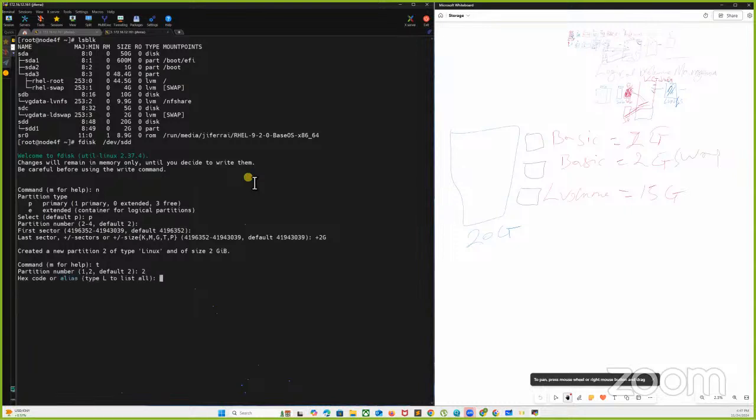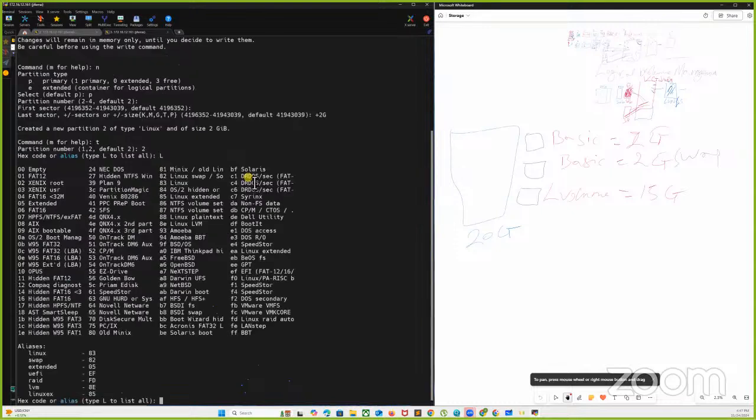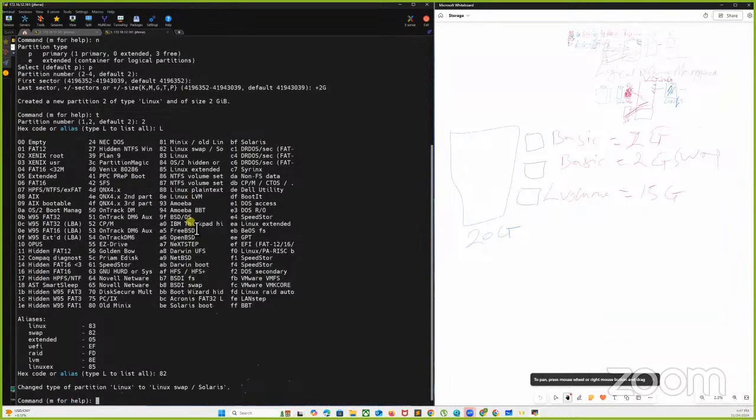I do partition number 2. It says, do you know the code? If not, you press dash L to list all. I press dash L to list all. It shows me that these are all the codes. If you want swap, you should enter number 82, right? 82 is swap right here, Linux swap, 82. So I just entered here, 82. You can see, I entered 82. I enter. It says, okay, change type of partition from Linux to Linux swap.